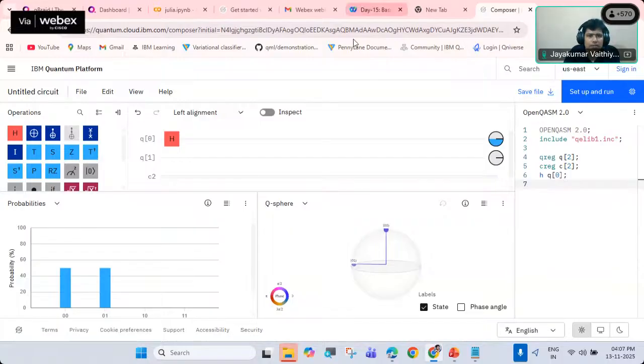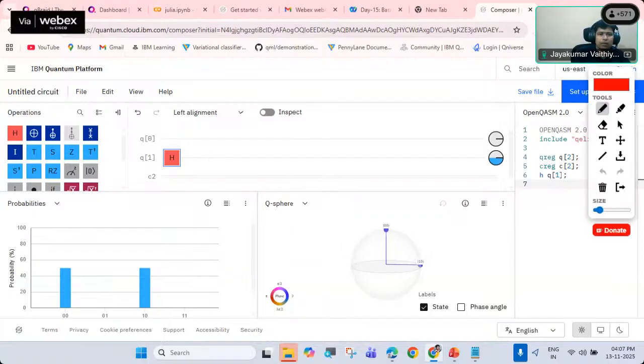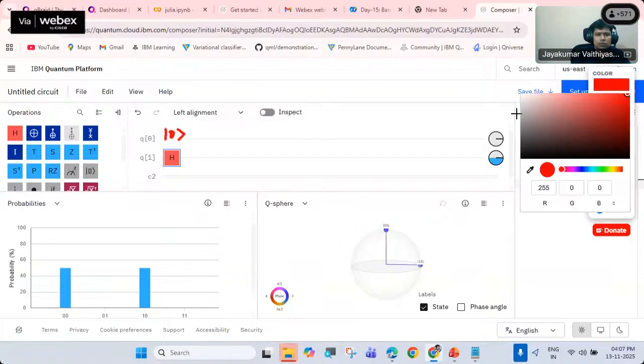Now drag and drop this Hadamard gate in Q1 and observe what is happening. Try to map it. Q0 always produces state 0. Q1 sometimes produces state 0, and sometimes it produces state 1.